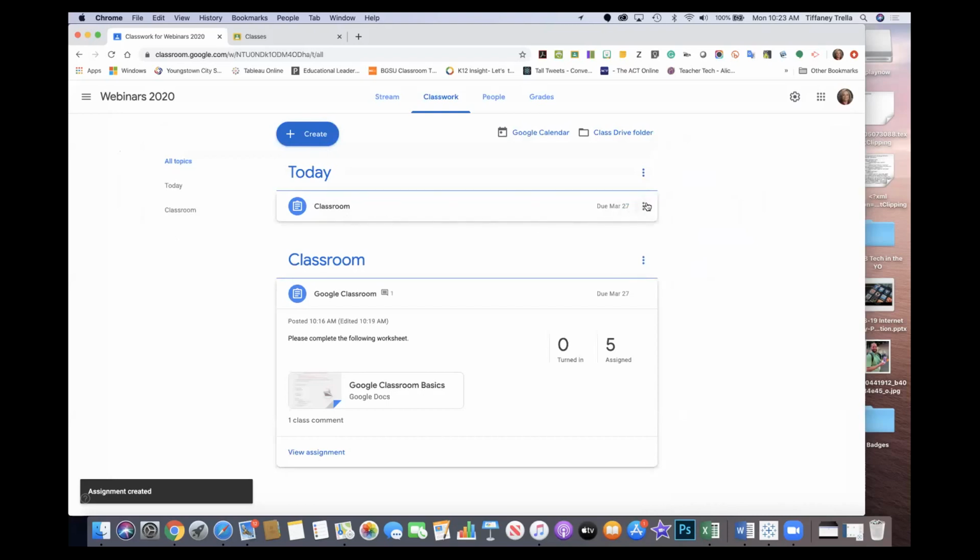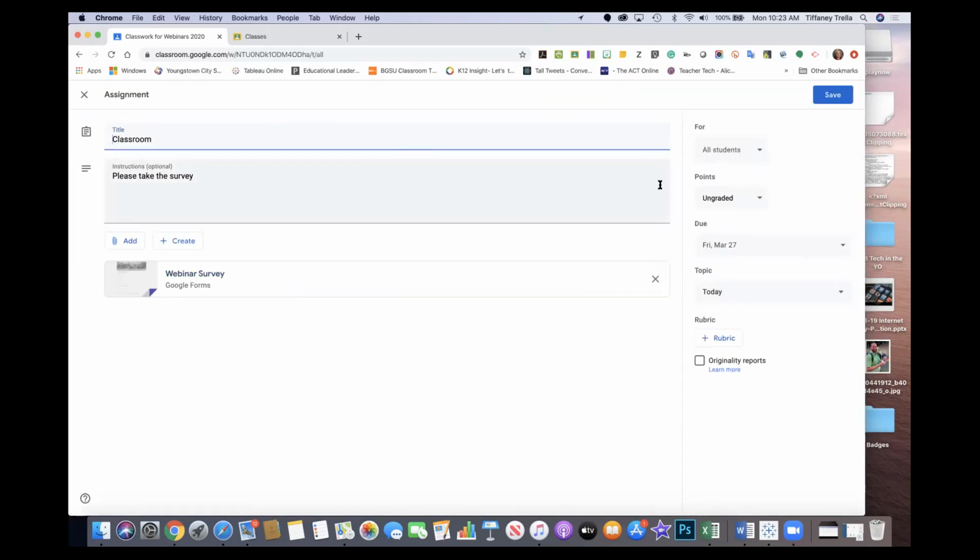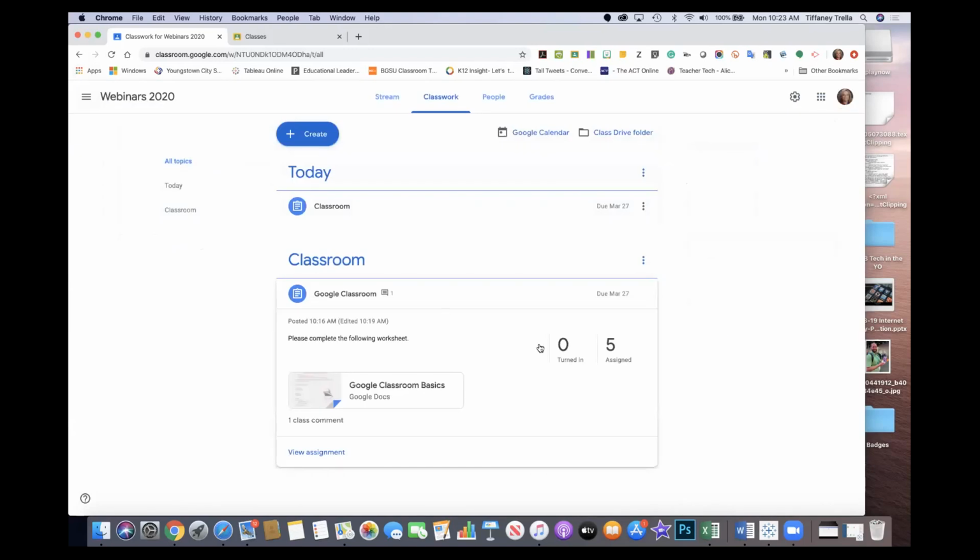The next day, if I'm still putting work up, I can go under these three dots. I can edit the topic over here, and now I can put it under Classroom and change it so it's not the work that was due today. It's now under the correct topic. But the students at the very top can see exactly what work is due today.